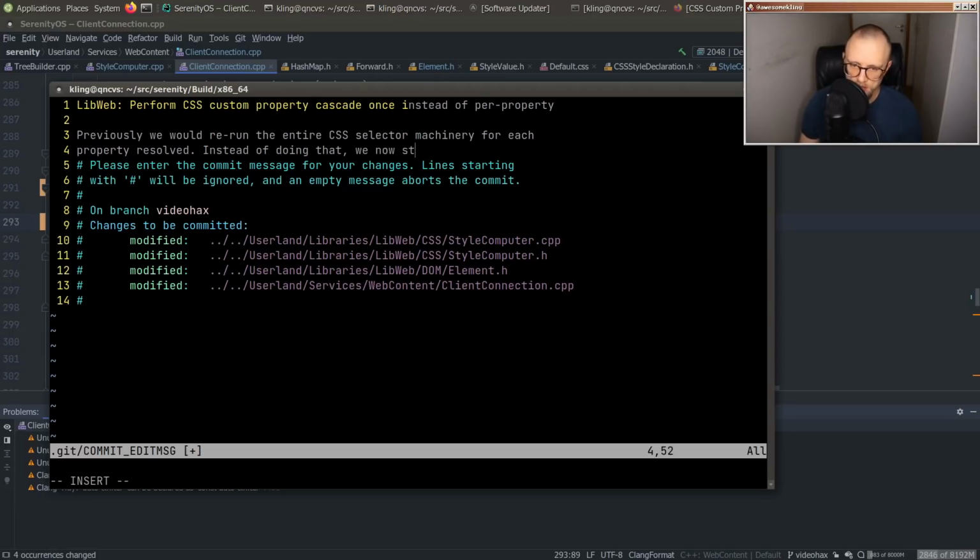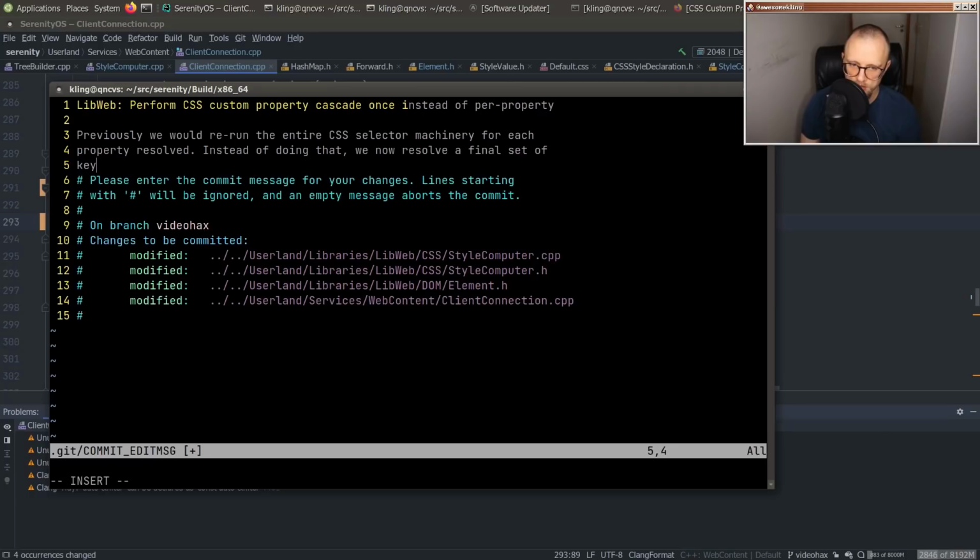We now resolve a final set of custom property key-value pairs at the start of the cascade.